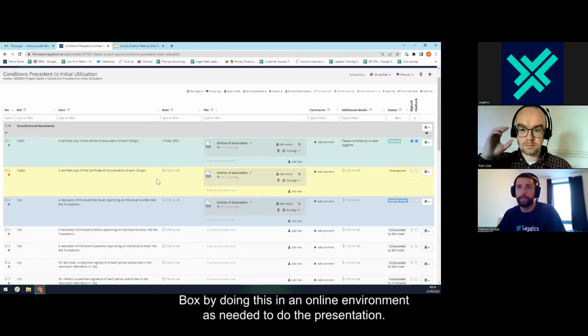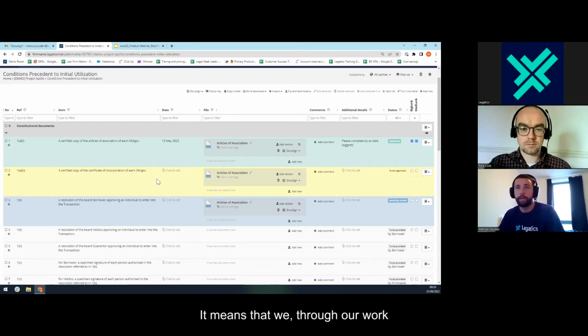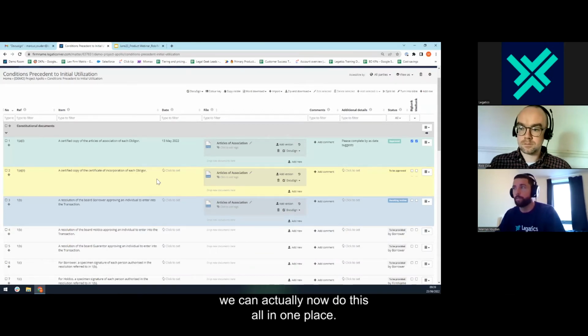But by doing this in an online environment, as Rob alluded to during the presentation, it means that we can now work in a holistic online environment where all documents are traded and statuses are updated in one singular place, rather than having static avenues of communication and of negotiation. We can now do this all in one place.